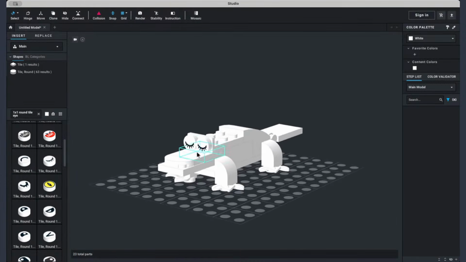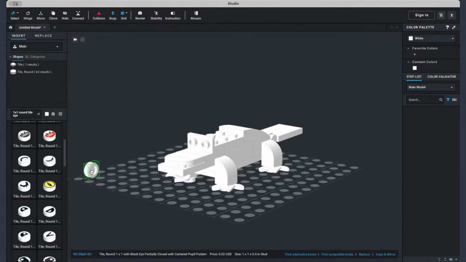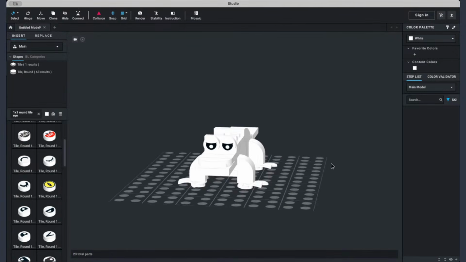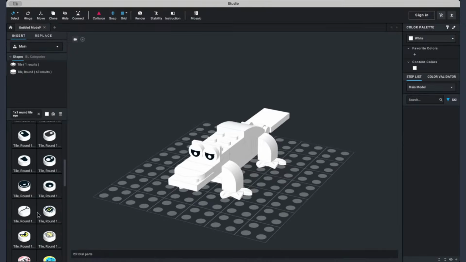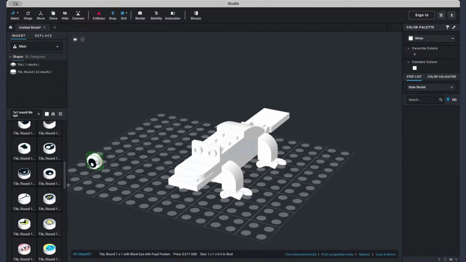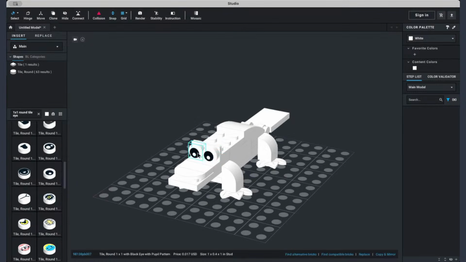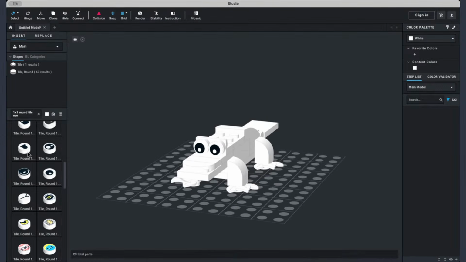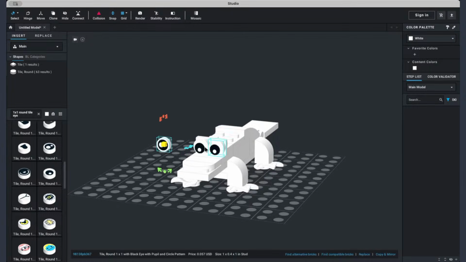That's not a bad look. He's just chilling out. I could build him a little rock. He could be sunning himself by the river. I could even make him a little bit suspicious. Or I could just go with some regular eyepieces. Or if I really wanted to, which is what I think we did on the thumbnail, I could go with these cutesy eyes.